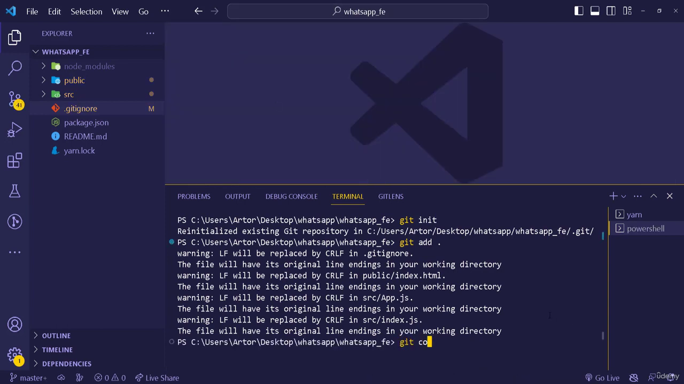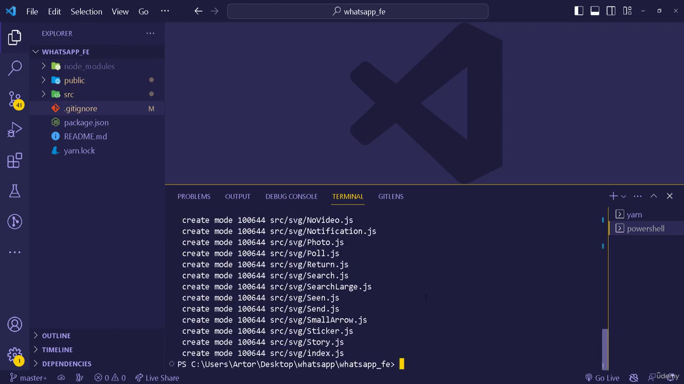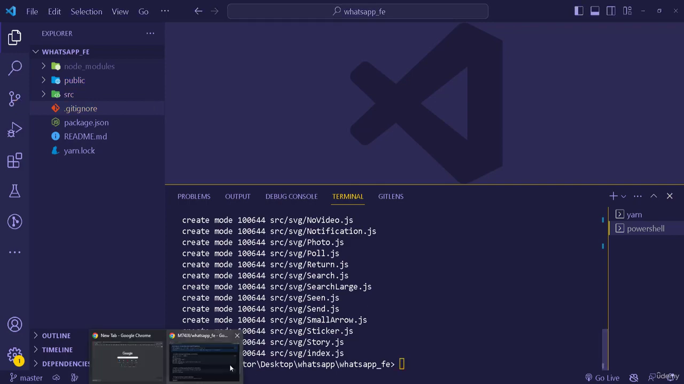Then simply we're going to go git commit and then dash m, and then we can say something like create React app and setup, maybe something like that. This is just the first commit, so you can even call it initial commit. So I'm just going to click enter right here. So we committed that, and I'm going to go back and copy the rest.